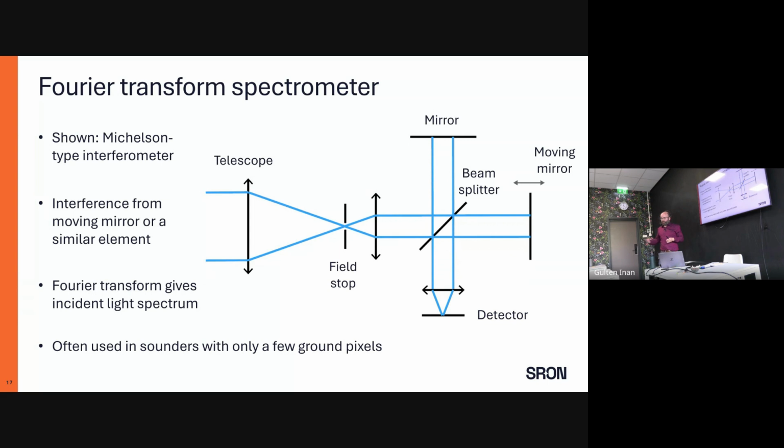Then what we can do with the incident spectrum is basically a Fourier transform. So if we take the data, then doing a Fourier transform gives you the incident spectrum. Very often those instruments don't give you a stripe like in the grating spectrometers or in the bandpass imagers, where you have the full field, but they often only point at a spot on the ground, or maybe they go on the limb, and so you only have a few spots actually.